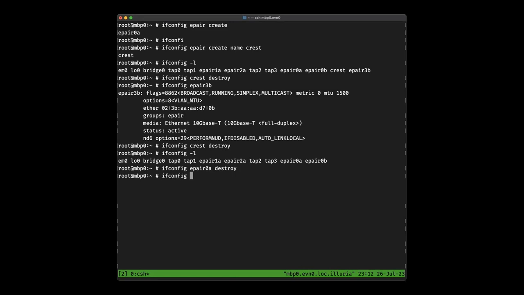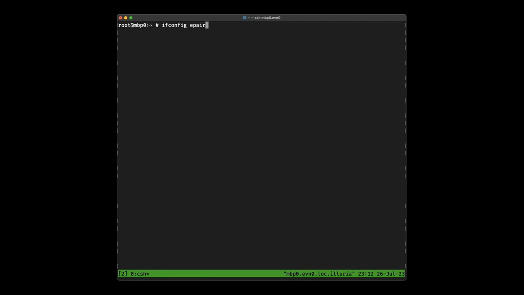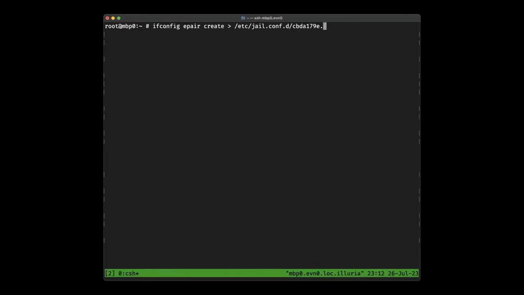So my idea was I would do something like epair create, then save that in here with the jail name dot epair like this. Oh, sorry, I can't see my own terminal right now. I hate computers. Okay, there we go. And then it would go into, let's say, ifconfig. Go on, go on.